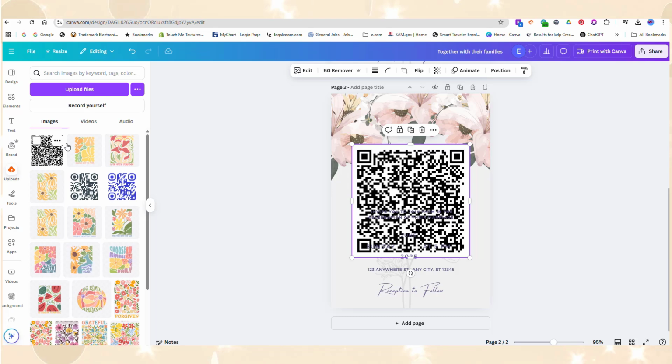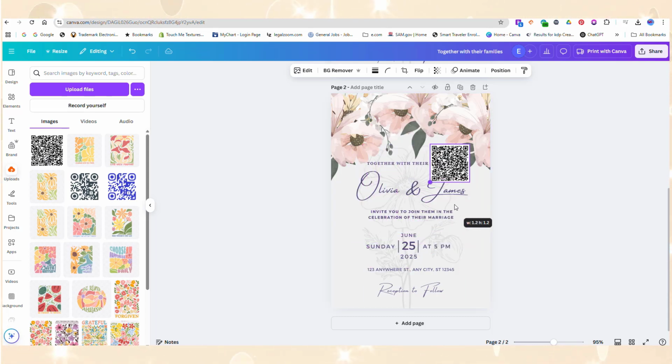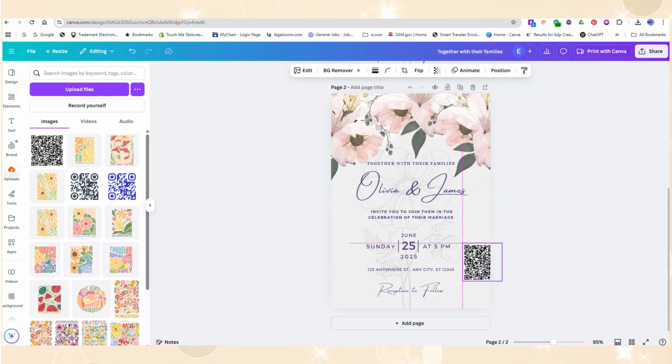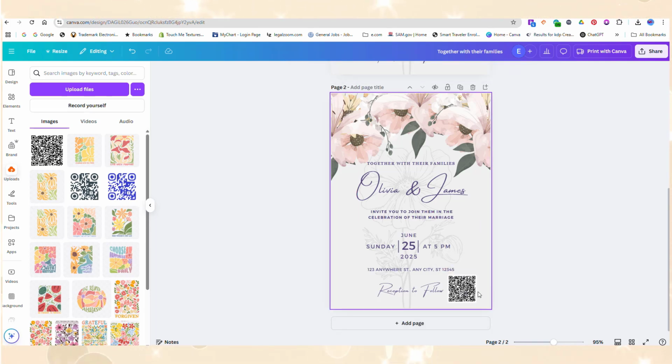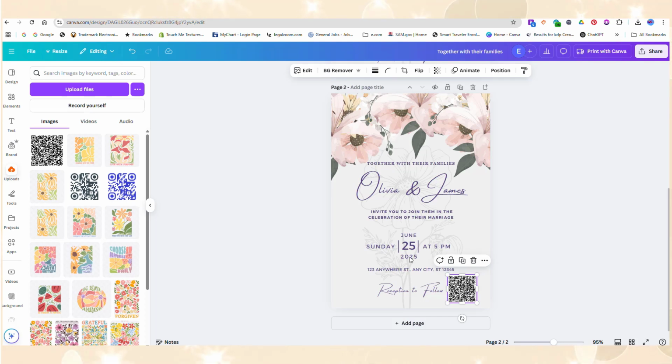Then you're going to click on it and it's going to jump over to your wedding invite. You minimize it and drag it over to some point on your invite. It doesn't look too good right here, but some point on your invite. Let me see. Can I change the color? Should be able to make it so that I could change the color, but no, I'm not able to. But that is how you would create a QR code.